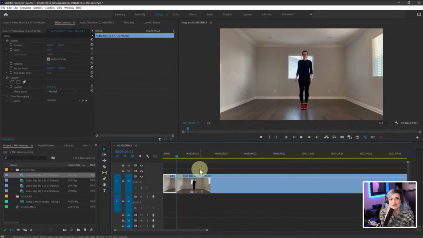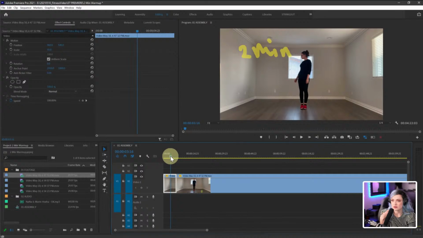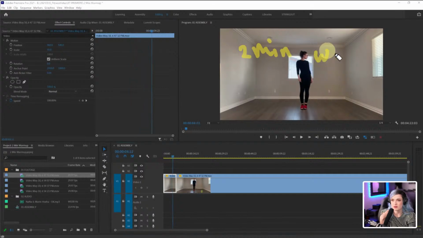So this is me basically giving different options. I'm looking to the left and to the right because I want to put text there. So when I look to the left, right here, I want to put 2 minute. And then when I look to the right, I want to put the words warm up, right? So I just gave different versions of it. I have 2 minute warm up.